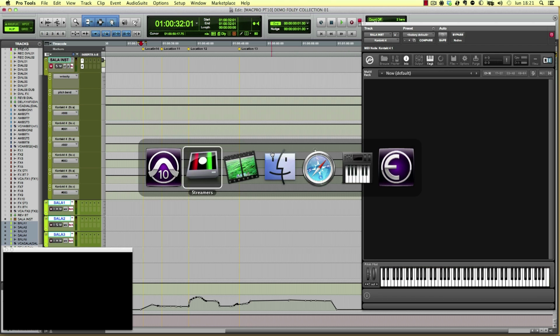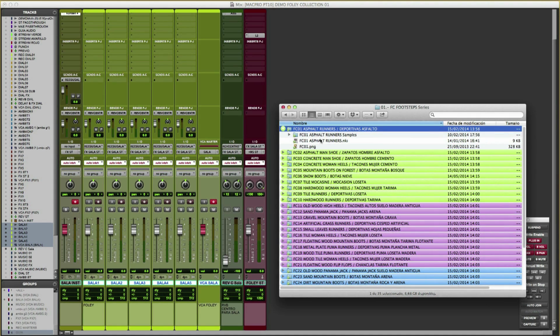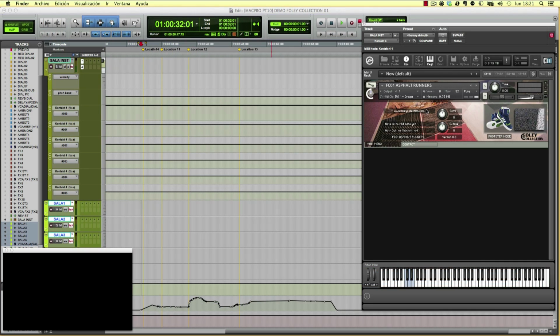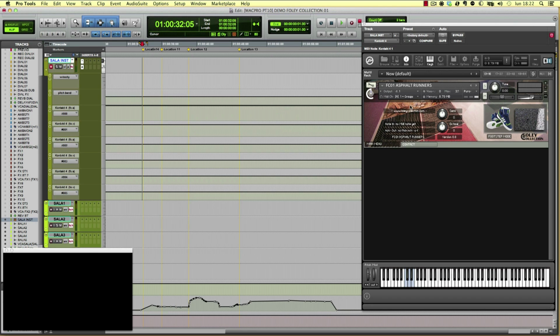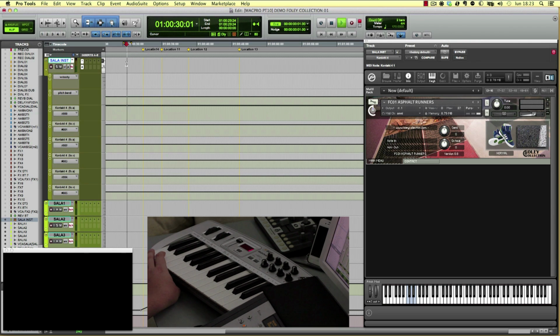For the first character we need men's shoes, and we're going to try this one running on asphalt, and we drag the .nki file into Kontakt. And you can see now that we have the asphalt runners as the first instrument in Kontakt. We could set that to MIDI port 1 or just leave it on Omni. So let's drop into record and lay some footsteps down.